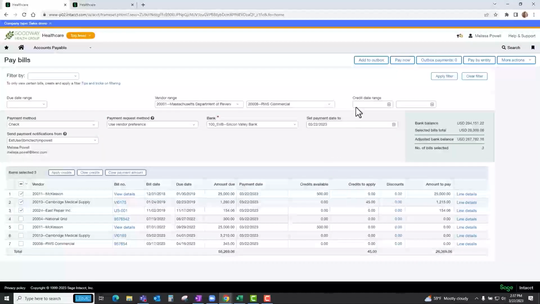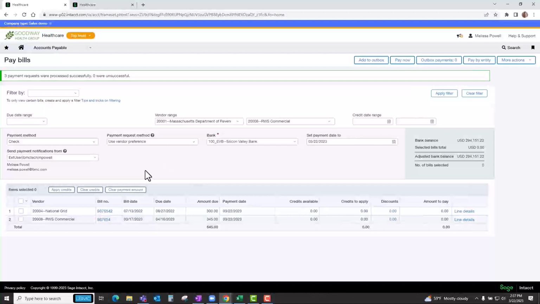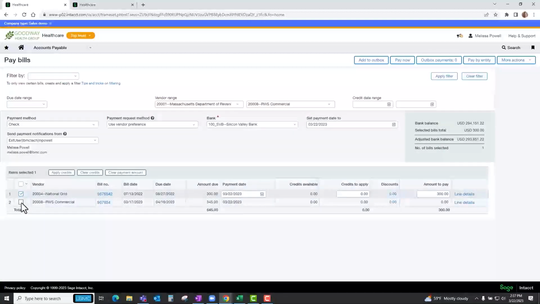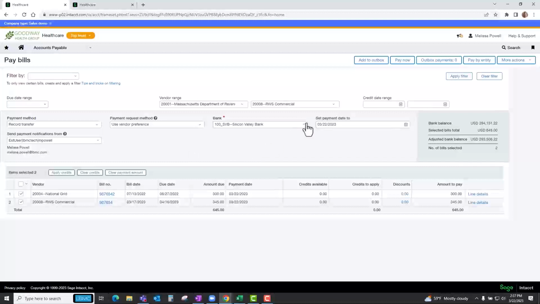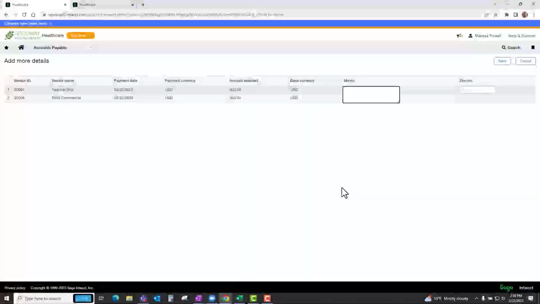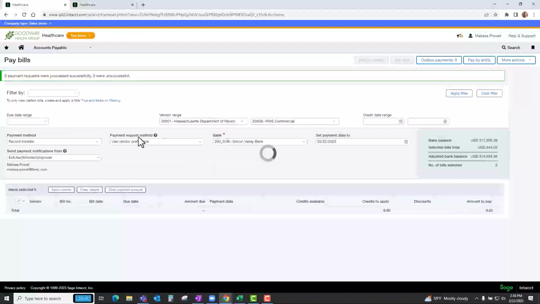Now, of course, if I want to go ahead and mark these as paid by check, I can go ahead and do that. And that will kick those 3 out of my queue. Now, if I have a few that, let's say, they took ACH out of my bank, so I want to mark those, I can go ahead and say record transfer. We'll say that they took them out of this bank account, and I can mark those as paid. And then that will kick those out of my queue.